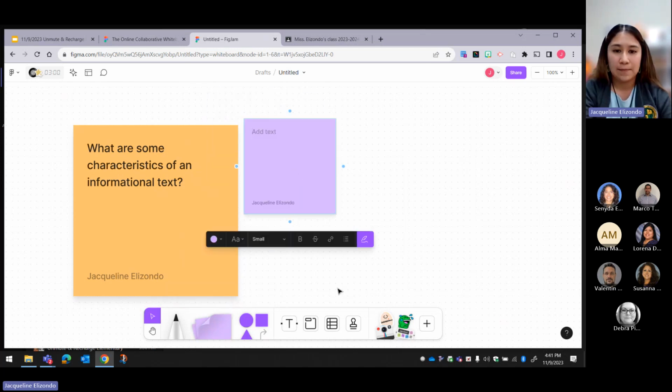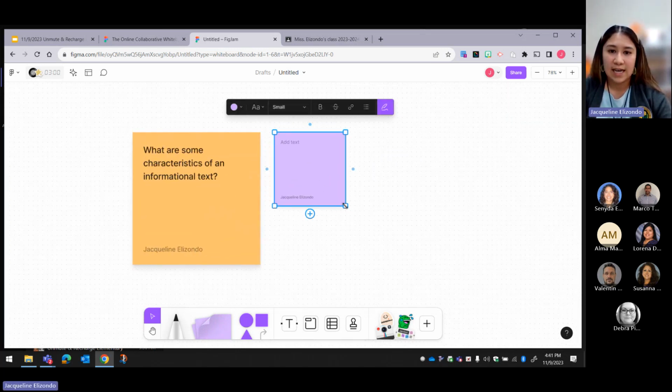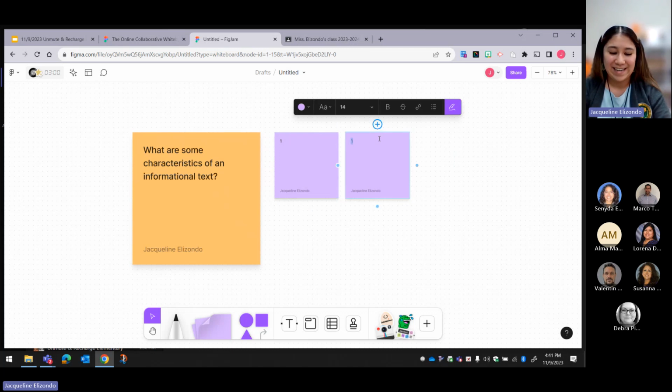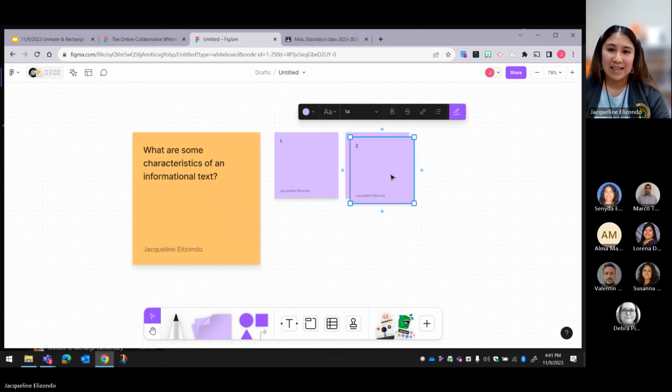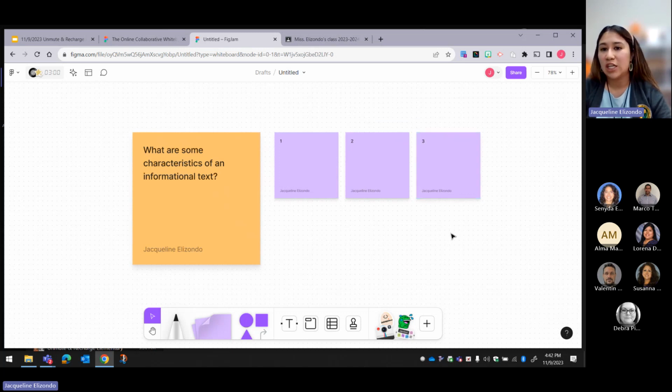I tend to have my students by number. So I will go ahead and number these 1 through, let's say 1 through 20, but right now, for the sake of time, I'm just gonna do a couple of them like this. And again, the kids are able to, once they log in, right, they're able to change the color, personalize their own sticky notes. And once they start typing, because they will have to sign in with Google as well, it will automatically put their name here. So it would change from yours to theirs.